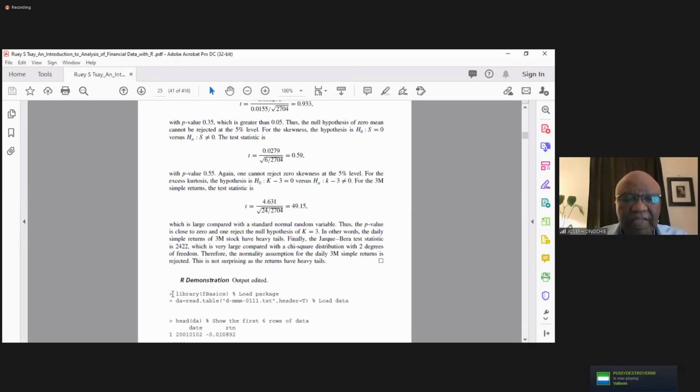Okay, so here at the bottom of page 25, the R demonstration, it said library FBasics. Once you use library, that means you already installed FBasics. So if you type this library FBasics, now remember, this F is lowercase, and then this B is uppercase. R is very case sensitive. So if you get an error message, don't panic. Look at what you typed. 50% of the time, if you're like me, 70% of the time, I typed it wrong.